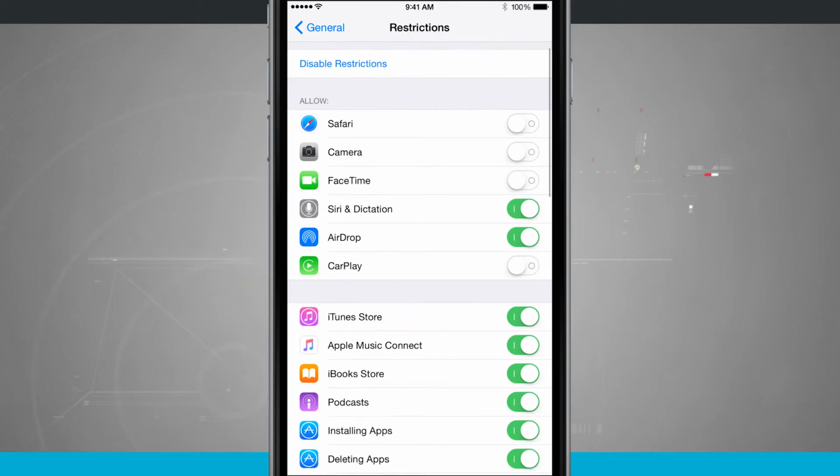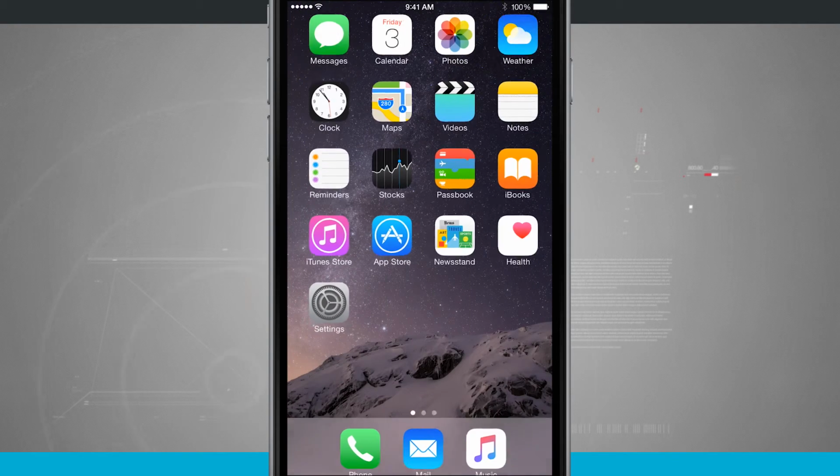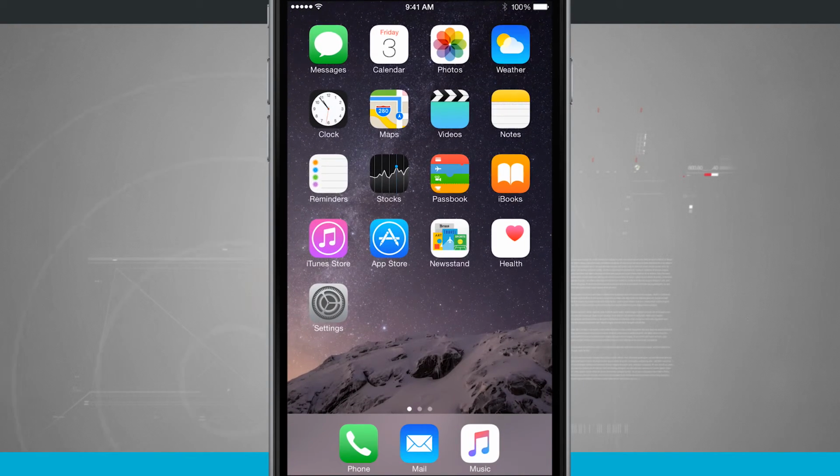So we're going to come back up to the top, and here is the allow section. We shut off Safari, camera, FaceTime, and CarPlay. So now if I come out to my home screen, you're going to notice down the dock, Safari is no longer there. And then the camera is no longer an option in the top right-hand corner of the screen. So I've shut those two options off.